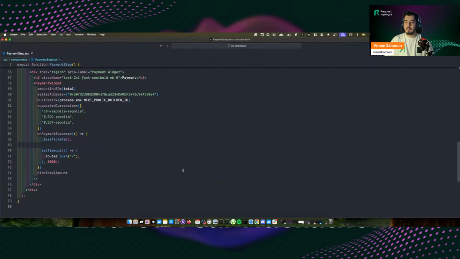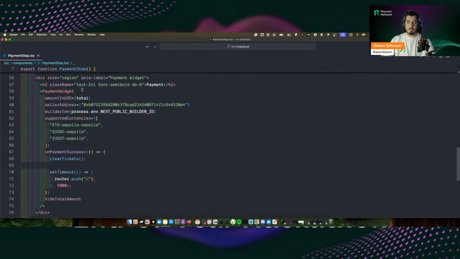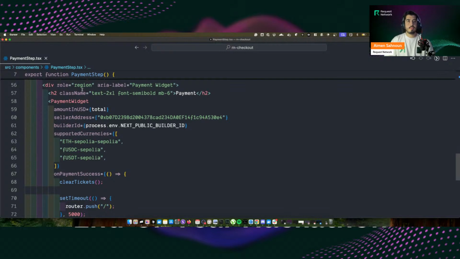Similarly, we also have the payment widget, which is the payment widget that I showed earlier. All it takes in is the amount in USD, which is the total amount that the payment happens. And then at the time of payment, we have a conversion that will give us the equivalent of whatever currency that the user wants to pay in. It also takes in the seller address, which is the wallet address that will receive the payment once the payment is done. It takes in the builder ID, which is again a unique identifier, but this is very optional.